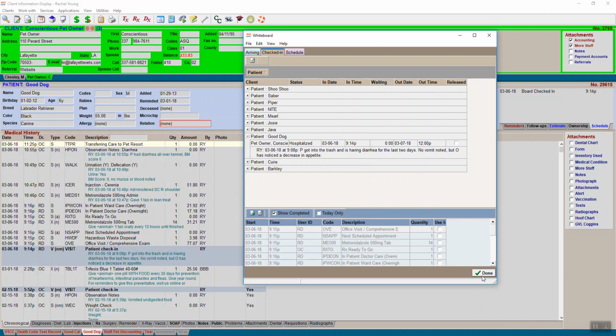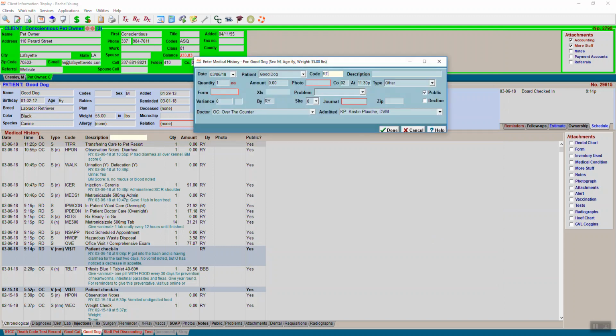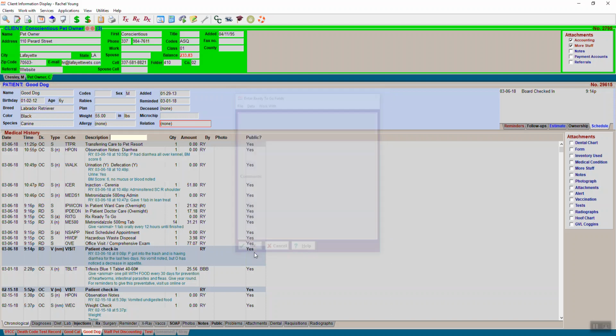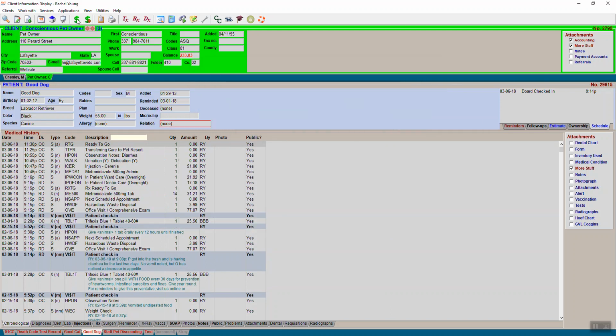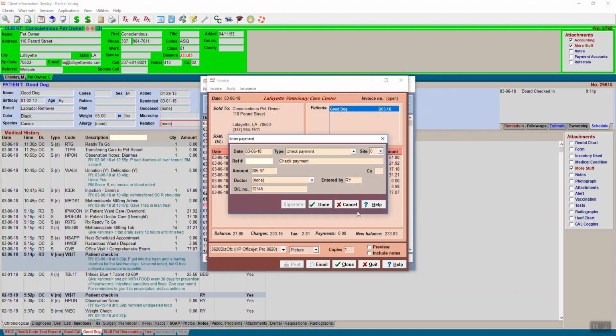Now, like I said earlier, you're only ever going to want to check out a patient whenever they were 100% done with all their treatments and they have that RTG code in. So to do that, I'll do my RTG. I'll want to make sure I have my discharge complete, whether it's a video or paper discharge, and all information necessary for the owner to know. So I'll fill out my RTG code, my RTG fields as needed, client notified, discharge nurse, and all the other things right here. And then I can go ahead and invoice them out, and they are good to go home.